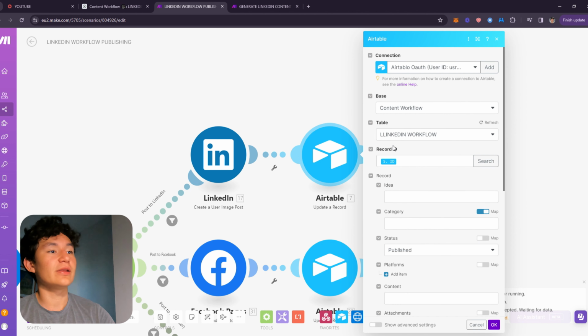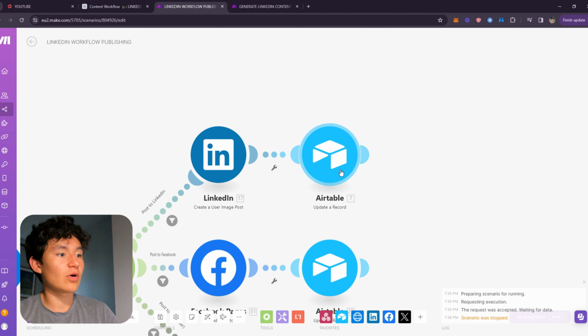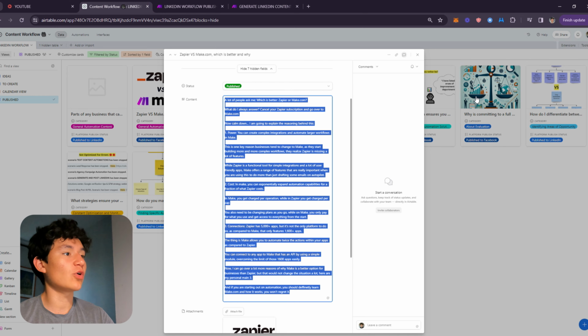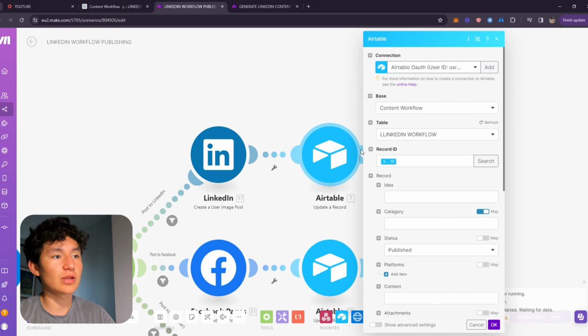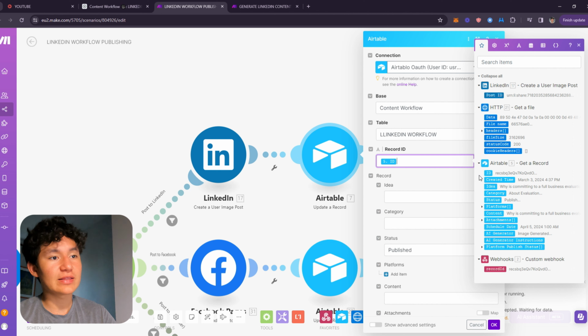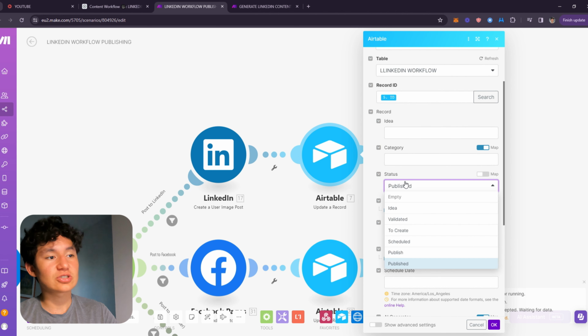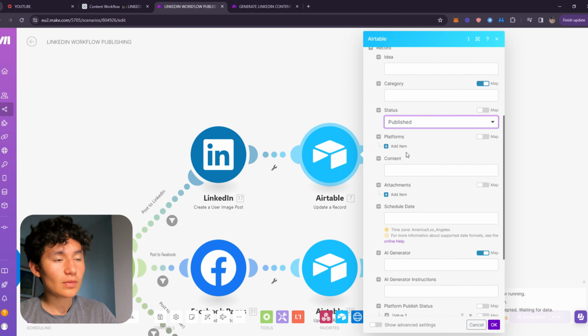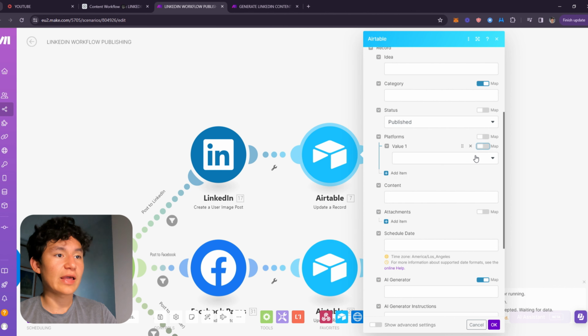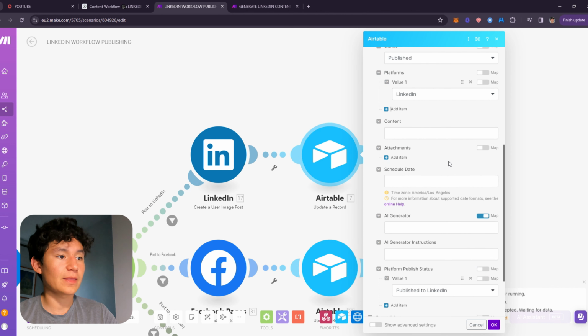will be done, because now you just have to create a new update record module so that it's going to be published. You're just going to go over here to record ID, delete and put your record ID, choose your LinkedIn workflow. I didn't mention this, but you should choose before. Status, change it to publish. Platforms, add the platforms. You're going to add the platforms that it was LinkedIn.